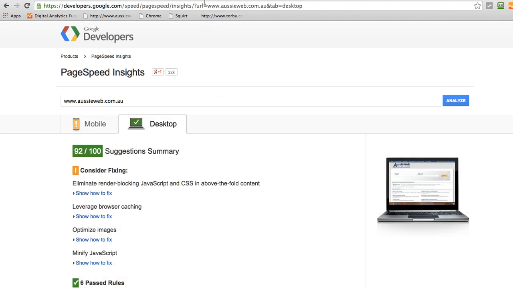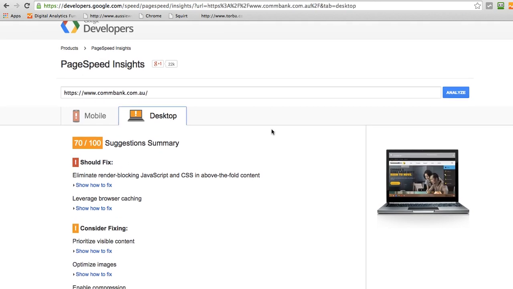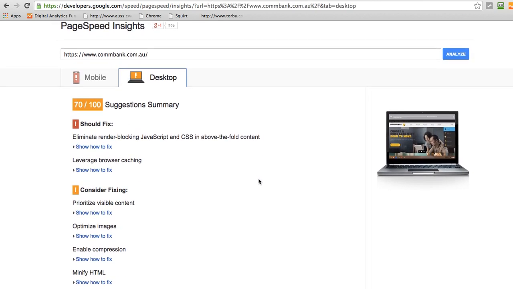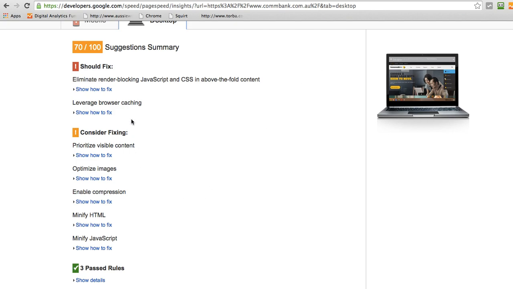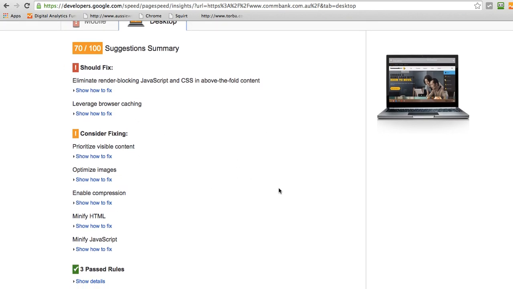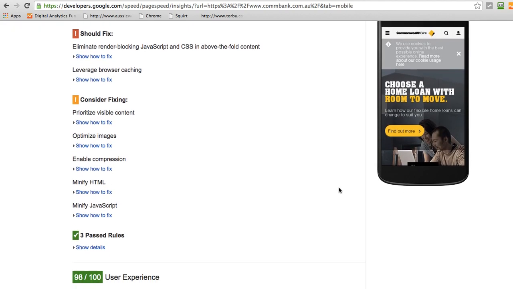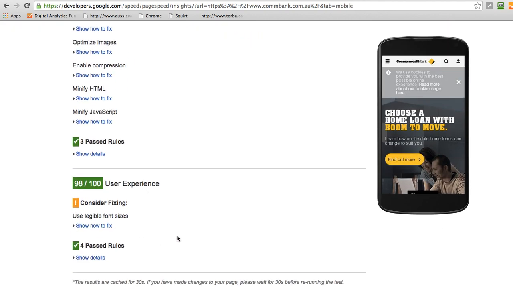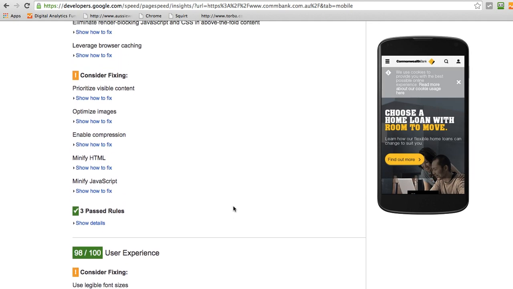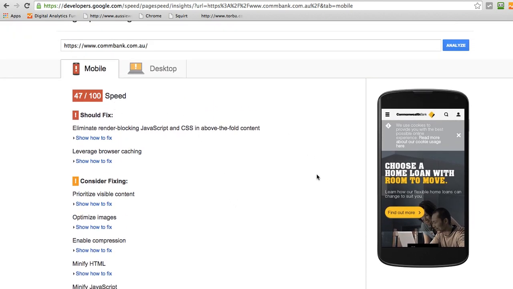Let's just take a look for fun at a couple of Australian sites. So here's the Commonwealth Bank. They've got some issues with their desktop from a speed point of view. It's only 70 out of 100, right? And when we look at their mobile version, ouch, they've got a great user experience, as you can see down here, but speed is a real, real issue.